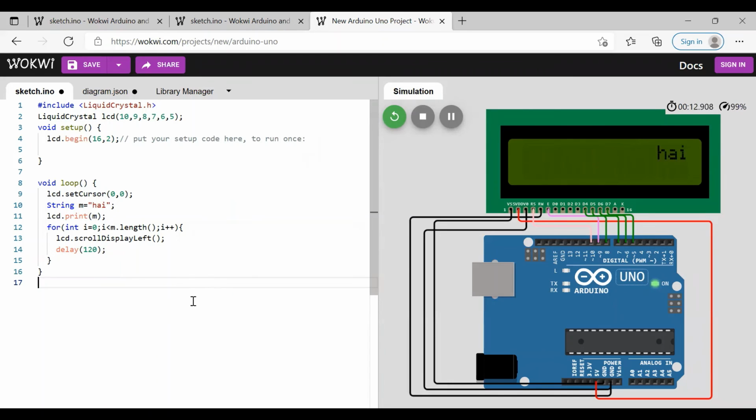So it is scrolling to the left. If I want to scroll it to the right, instead of left, I replace it with right. Now, again start the simulation. It will scroll to the right. So this is how we can interface LCD with Arduino.